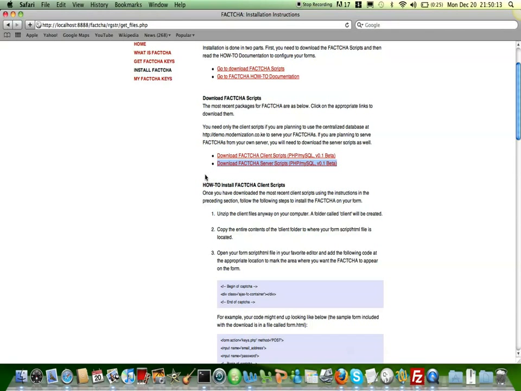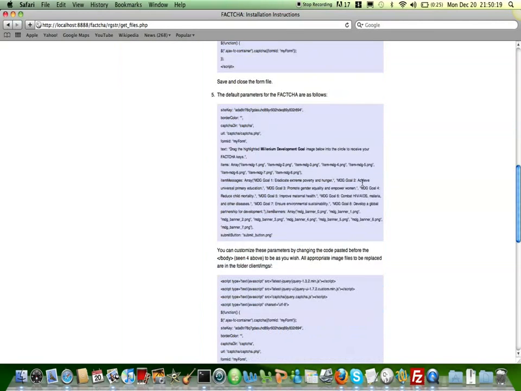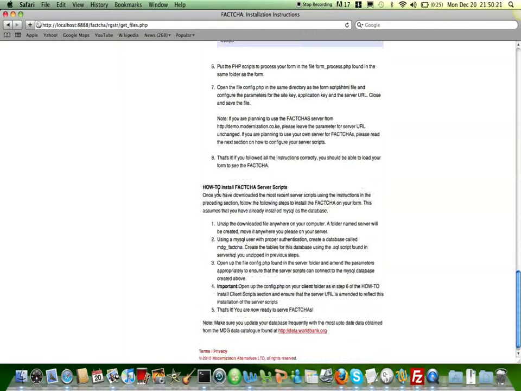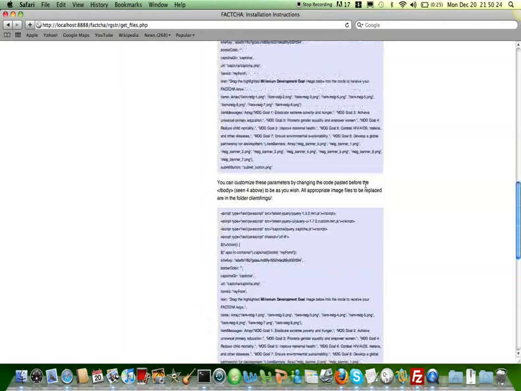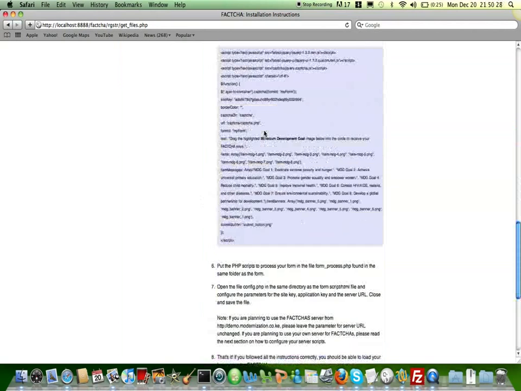If I plan to install my own Captcha server, I would need then to actually download the server scripts as well. You have the how-to section for the client and for the server, and it has very specific clear instructions on what you need to do, with even some code snippets that you can cut and paste directly into your forms.